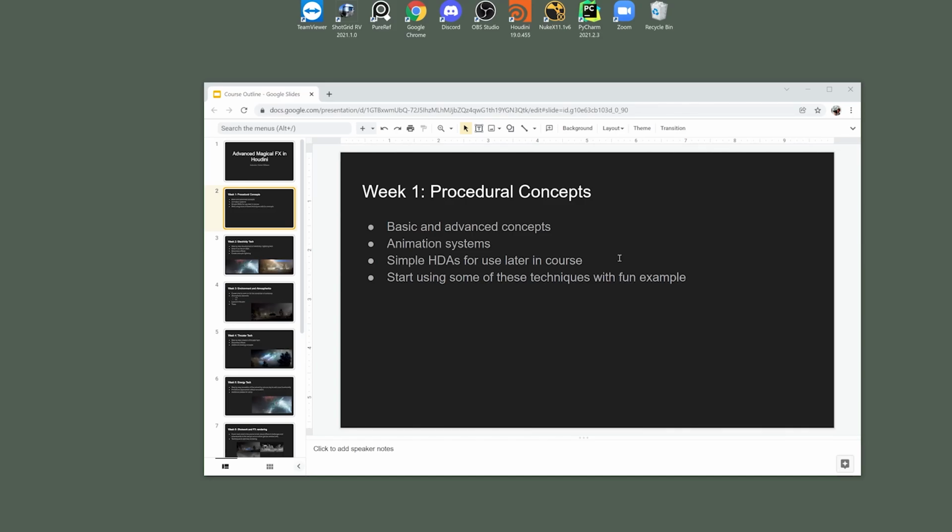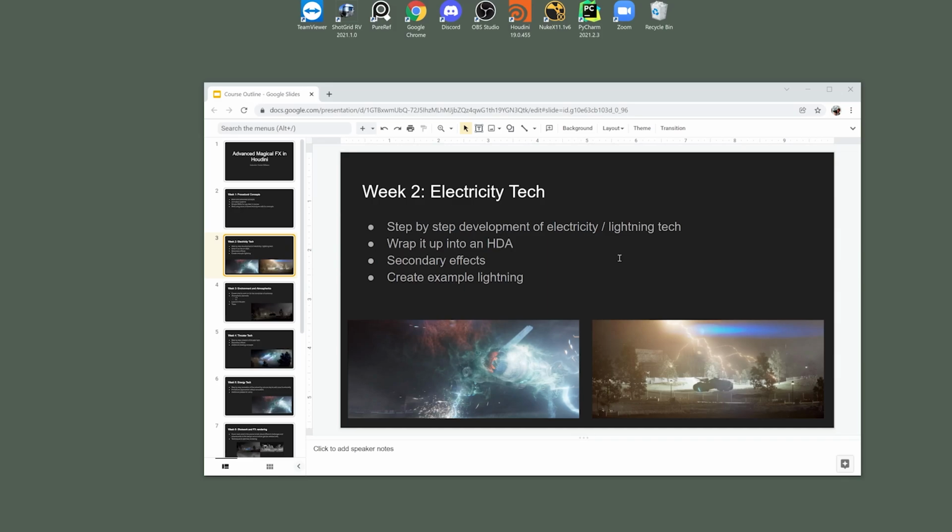So, all right, week 2, we're going to go over the electricity tech. This is where I'm going to actually go through step by step how we create the electricity and lightning, and I'll wrap it up into an HDA. I would recommend wrapping it up into an HDA because the way the lightning works is that we're going to build a couple of building block HDAs, and then with those HDAs, create our lightning look for that specific lightning effect.